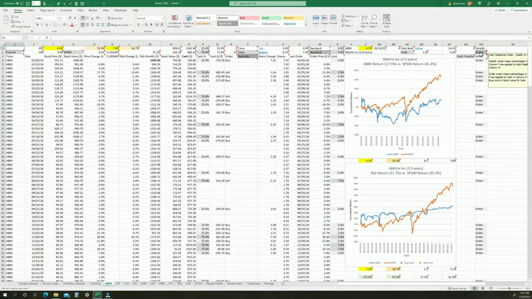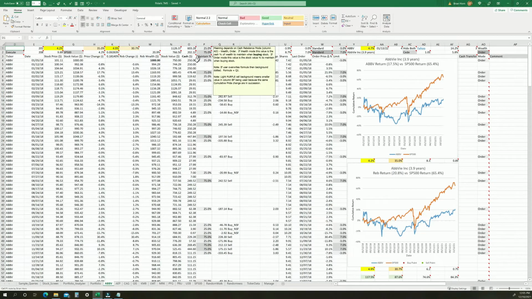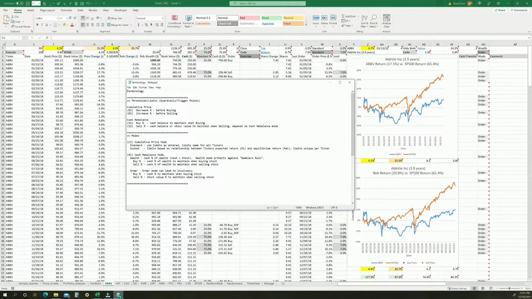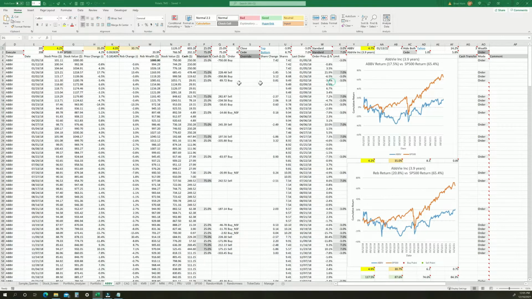Now, when in the order mode, these cash rebalance thresholds have a different meaning. Instead of, like in the wealth mode, where those thresholds had to do with a percent of wealth, the thresholds now have to do with a percent of cash if you're buying, or a percent of stock value if you're selling. So instead of being a percent of that column, if you're buying, it's a percent of cash, and if you're selling, it's a percent of stock value.